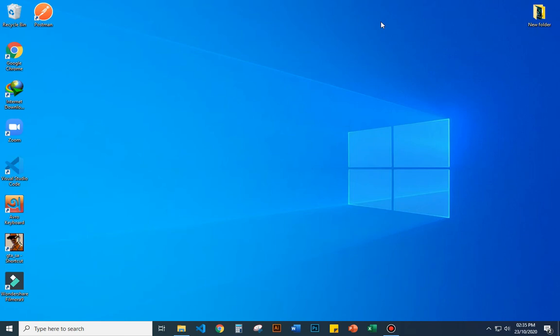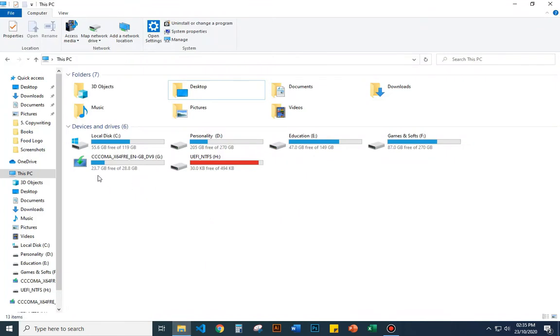Hello friends, in the last video I showed you how to make your pendrive bootable for Windows. After making it bootable, I faced a problem with it. Today I am here to share this problem with the solution. Here you can see that my pendrive has been divided into two partitions.